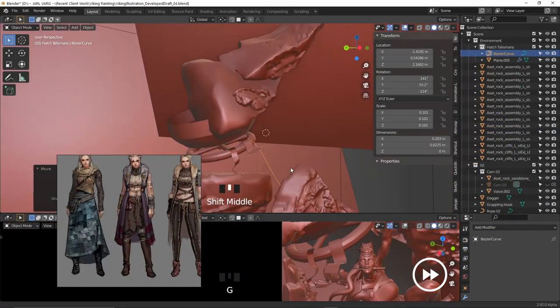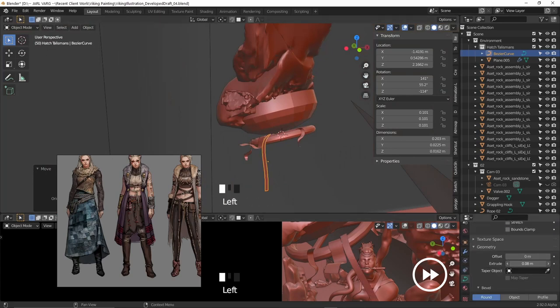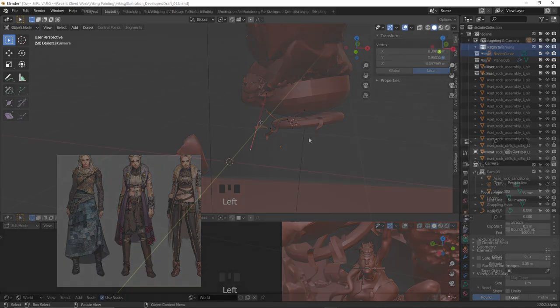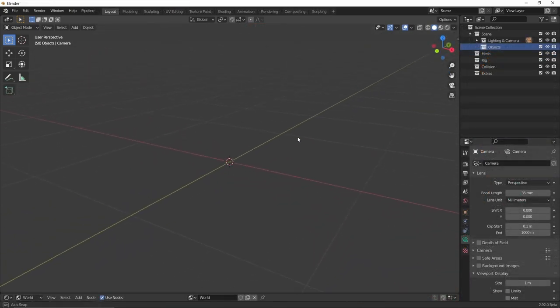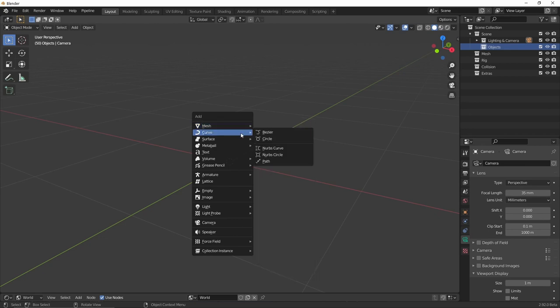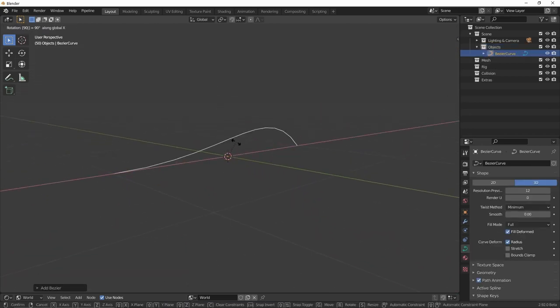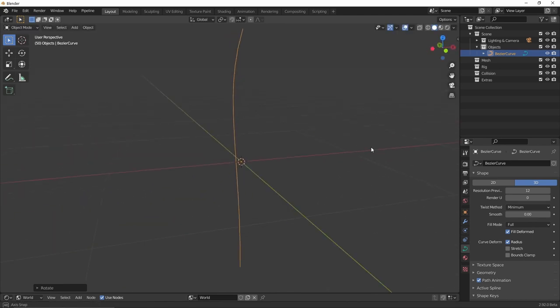Since I couldn't find a palette I really liked, I just decided to start working on the paper bits for the hatch instead. So let me pause for a bit and show you how I did that. If you go to Shift A and add in a curve, a bezier curve, let's straighten that up. There we go.